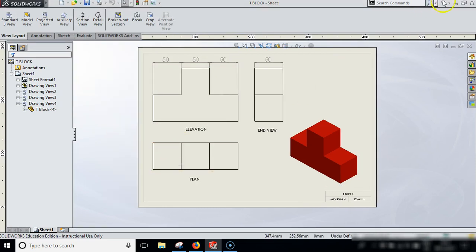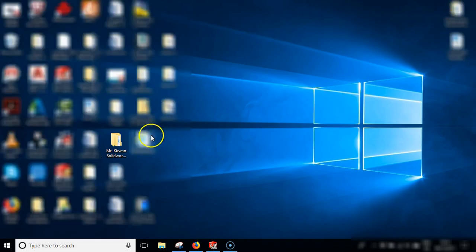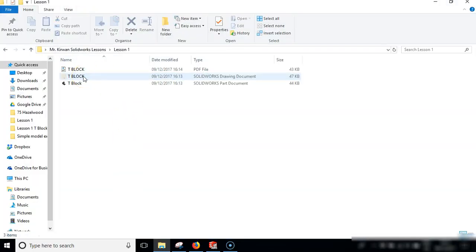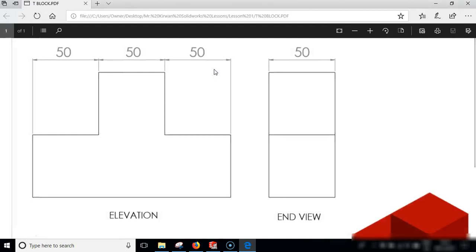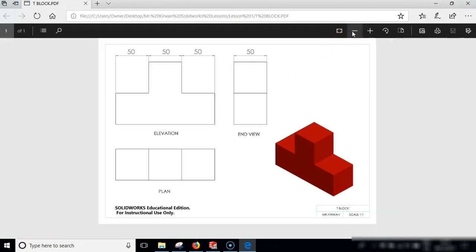It will save as a PDF format, so I will minimize this and go back to my folder. Within lesson 1, we have our PDF file, SOLIDWORKS drawing document, and our part. So our part drawing is what we started off with at the start. We then moved on to a drawing of it, and we now have a PDF file. So in theory, we can send that file to anybody at all, even if they do not have SOLIDWORKS. So that is our drawing done.